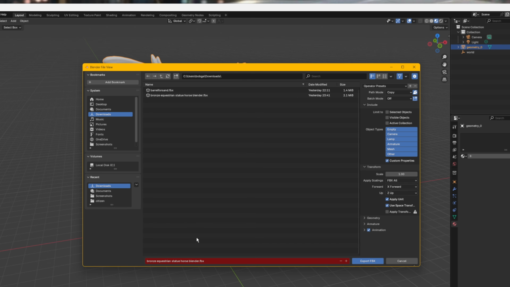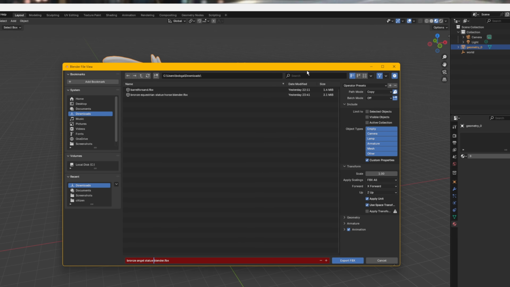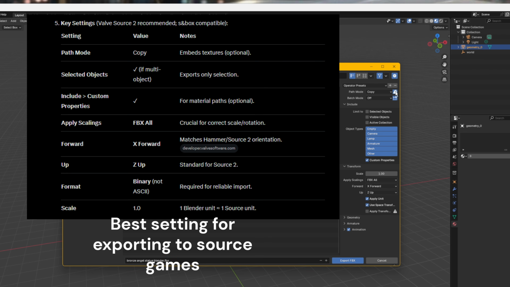And then we are going to give this a name. Now, some of these settings are actually really important here for doing your export. You want to make sure that you have your path mode on copy. And then you select this little box here. You just make that blue. And then your batch mode, that can be off. You want to go down here to just make sure everything looks the same here. But some of the important things, make sure you check custom properties. You also want your scale to be 1. I think it's there by default.